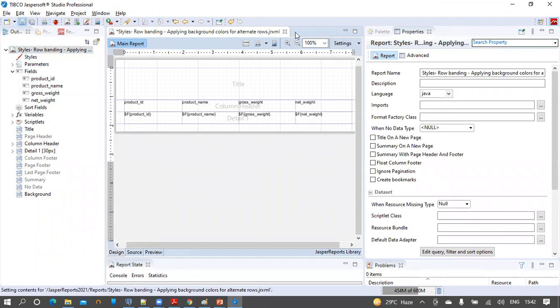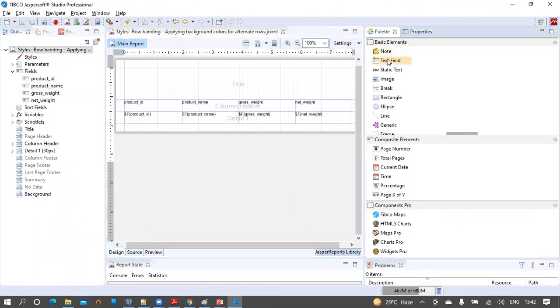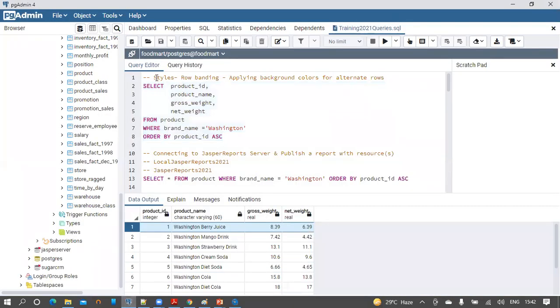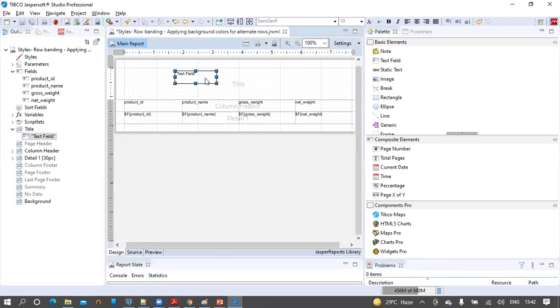Let's give a title to the report. For that, let's drag a text field and give it a meaningful name. I'm going to use the same name that I used for the report. So I'm naming it Styles and Row Banding again.